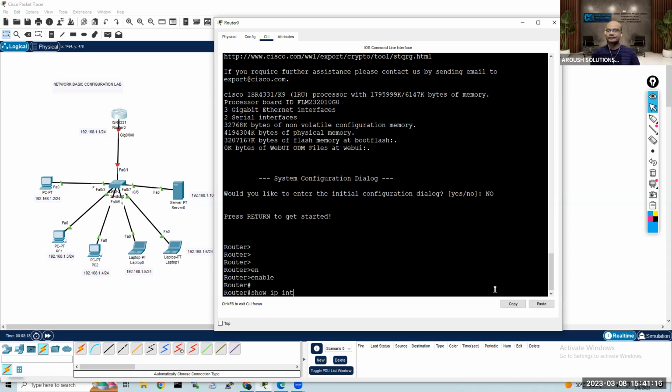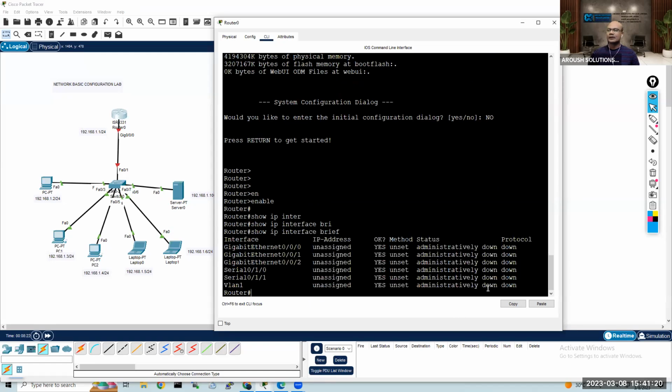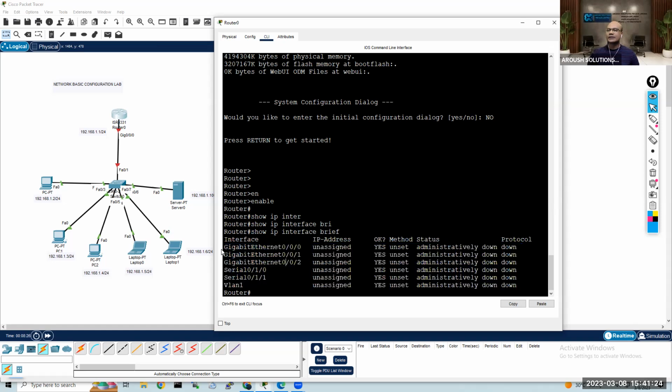It will show you which interfaces are available in this router. See, GigabitEthernet 0/0 is the one which is connected here, connected to the switch. Can you see the label here? Gigabit 0/0/0. Correct? Yes. Now, how can I give the IP address for this router?